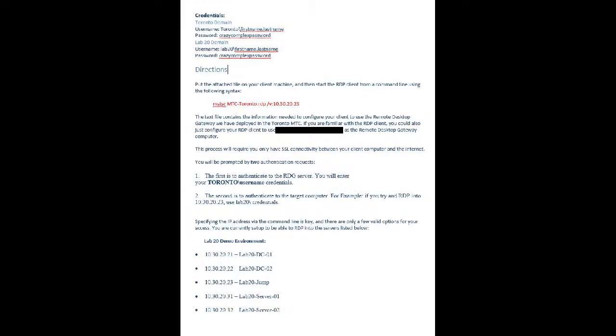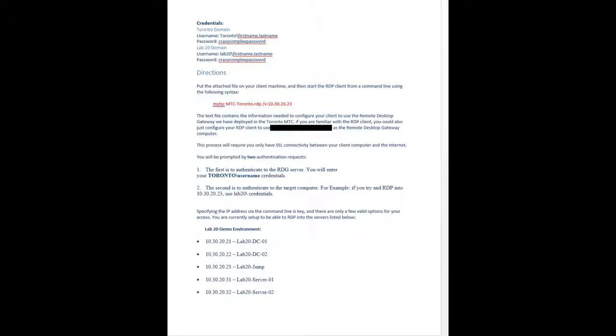You'll no doubt have been provided with an email from one of us at the Toronto MTC. In this email, you will have all the information needed to connect to your environment. Since we use a remote desktop gateway to broker the connection, this will be two-step authentication. The first step is to authenticate with the remote desktop gateway, and the second step will be the PC on the internal lab environment. For these connections, you will have both a username and password appropriate for each step outlined via email.